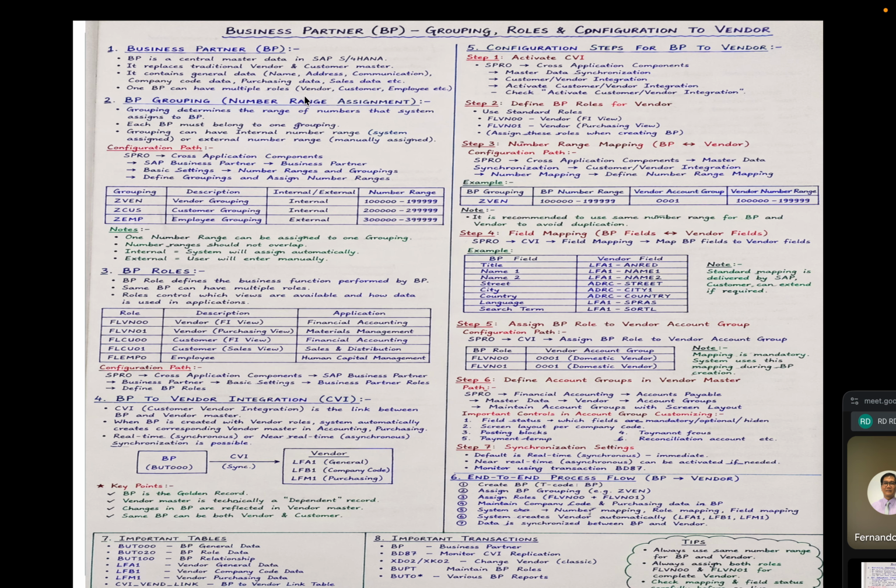One BP can have multiple roles, vendor and customer. So the same vendor can be created as a customer or vendor also, and you can extend the same number there too. This is the configuration we are creating for the grouping, number range, and BP roles. These are the standard BP roles, and the BP to vendor integration, CVA integration, and the tables. LFA1, LFB1, LFM1 are the traditional tables which already exist in ECC and S4 HANA, and these are the BP related ones.